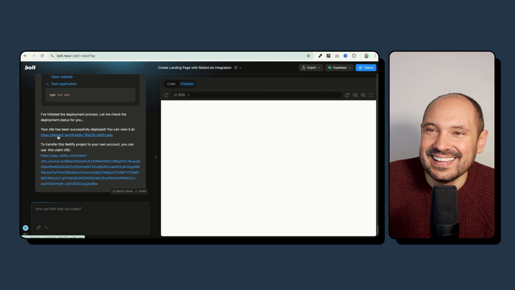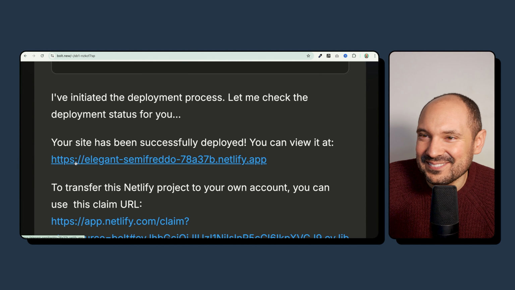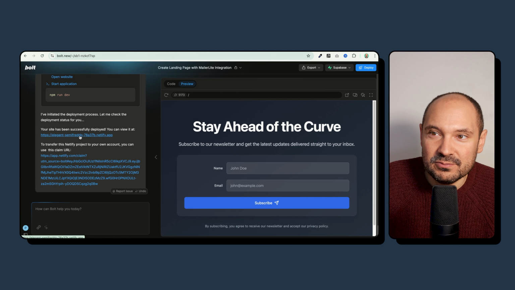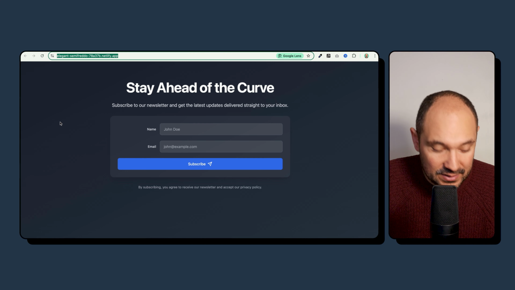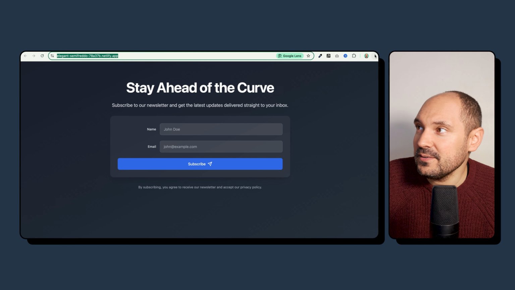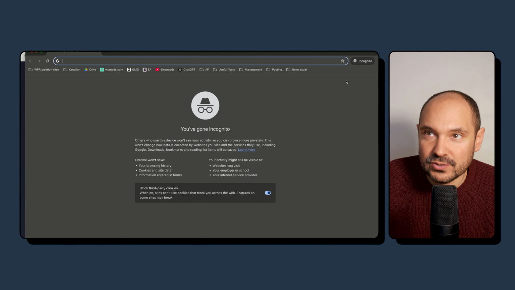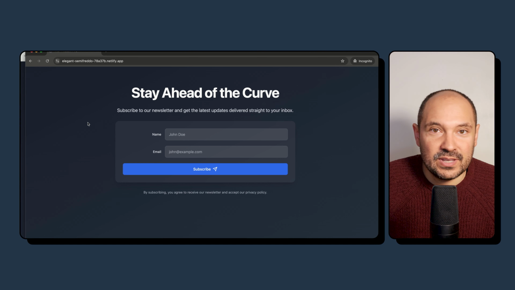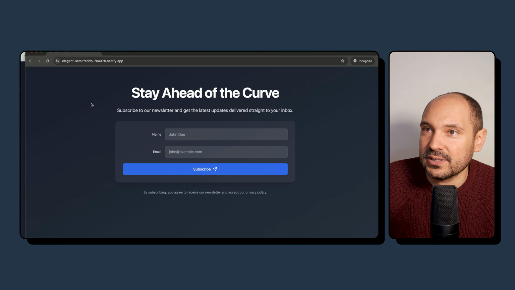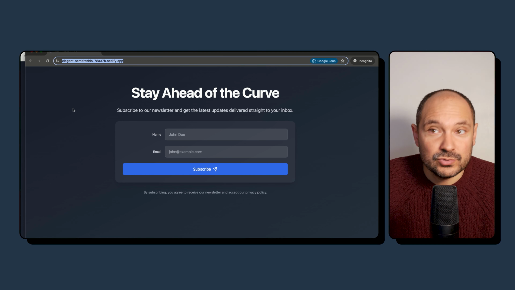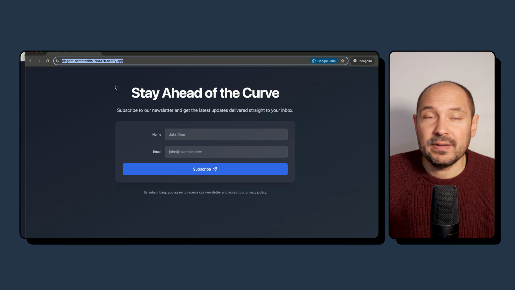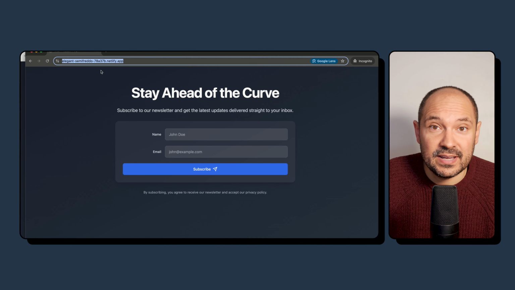Okay, so I love randomly generated names, elegant semifreddo, makes me laugh. And this is the domain where we can reach our newly created landing page. You see, this is already available everywhere on the web now. And if I open this in an incognito tab, you see that you can access this landing page. It is already working. If you want to claim this domain and add your own domain and customize it, you can do it by creating a Netlify account.